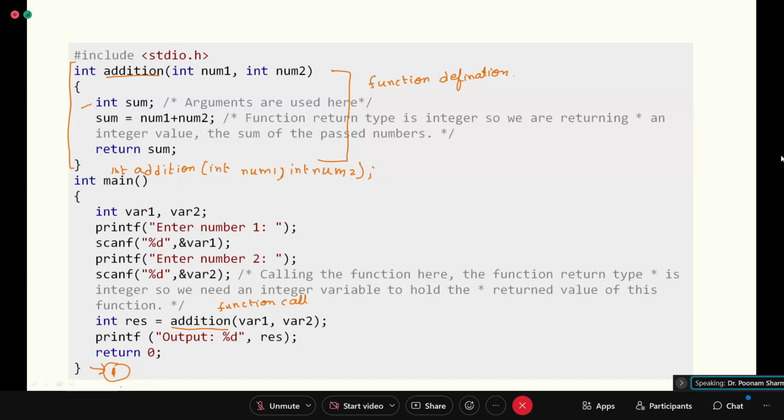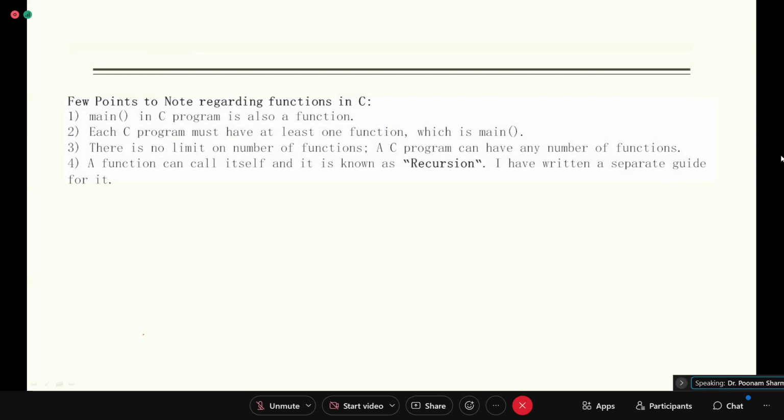Okay, next statement. Read these four statements.